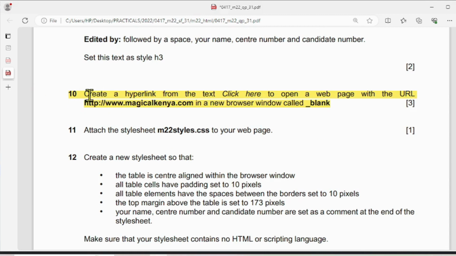Okay, create a hyperlink from the text "Click here" to open a web page with the URL given. In the sense, we have to connect this website to the "Click here" text as a hyperlink, and it has to open in a new browser window. In the sense, when you click on this, this website has to open in a new browser window, right? Now let's go.